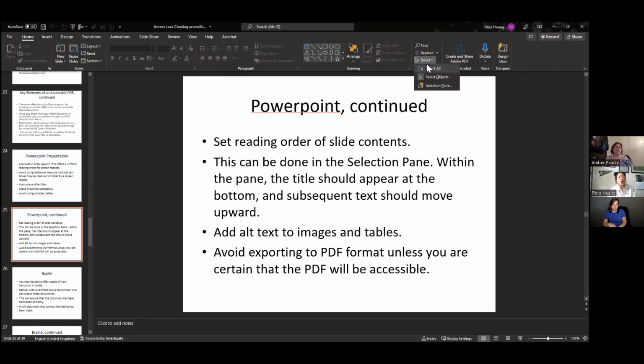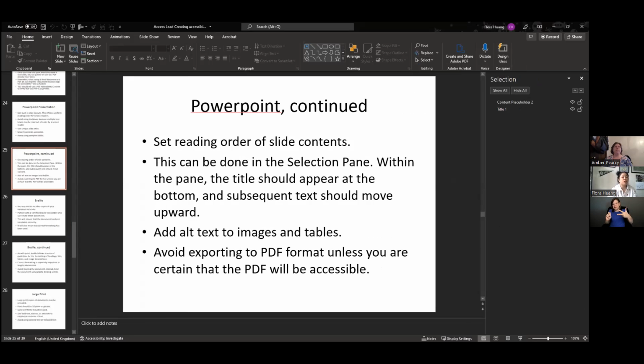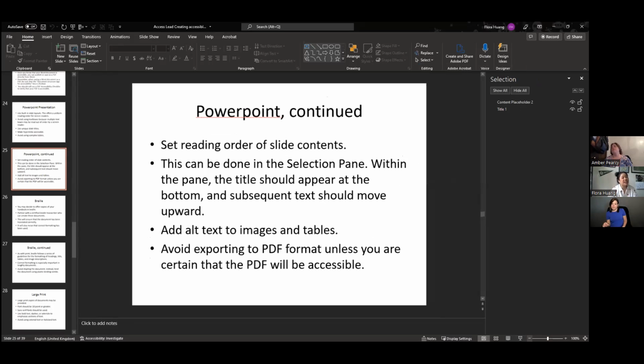That drops down 3 options: select all, select objects, and selection pane. We want that last one. So we're going to click selection pane. It pops out a little window on the right side. And apologies again, I can only zoom in the slide. I can't make the other parts of my screen bigger. But on this right side, this little window that pops up is the selection pane. And it says selection, and it says show all, hide all. And then it lists 2 items. One is called Content Placeholder 2, and the other one is called Title 1, and they're listed in that order.